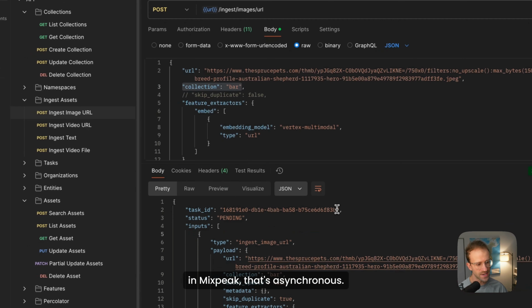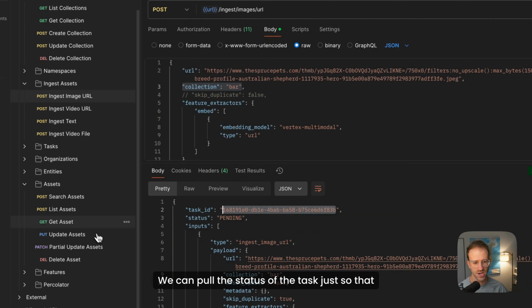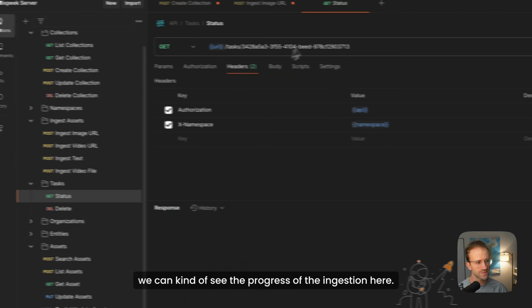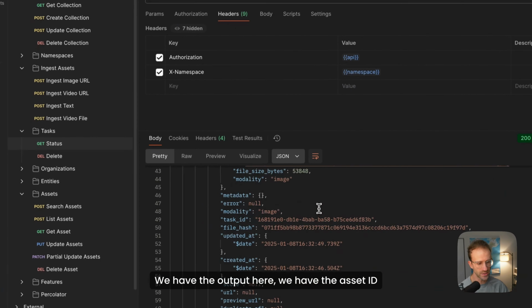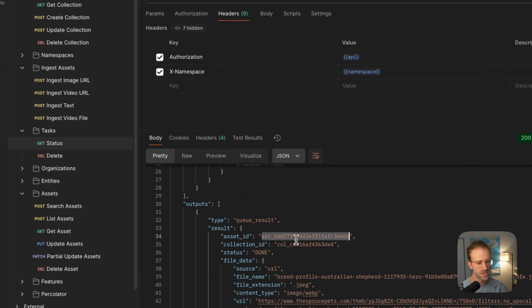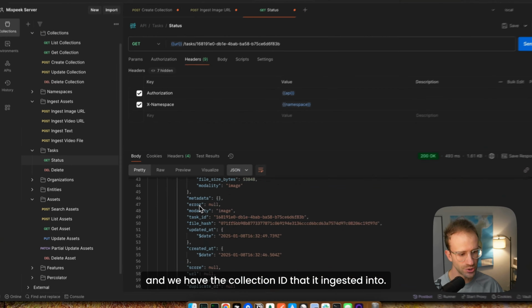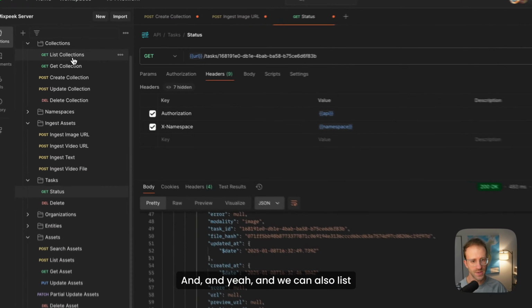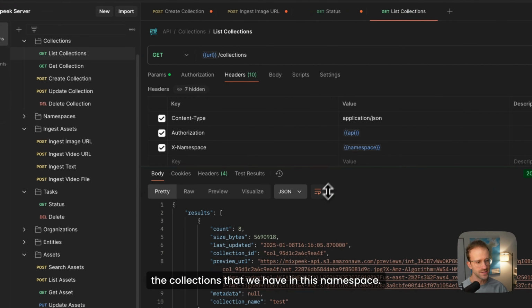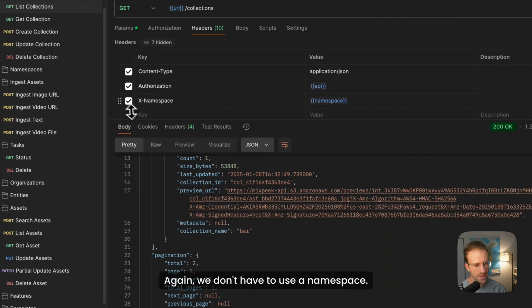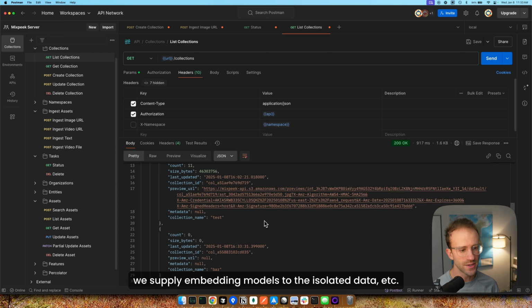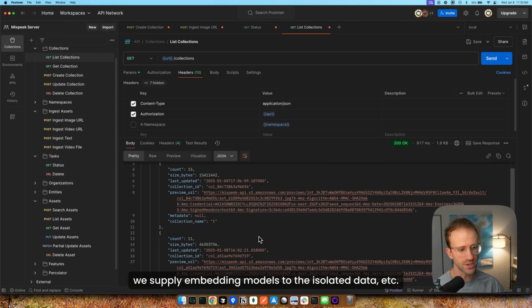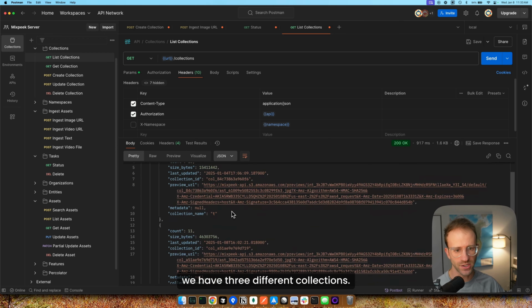And just like everything in Mixpeek that's asynchronous, we can poll the status of the task so that we can see the progress of the ingestion here. So it looks like it's finished. We have the output here, we have the asset ID, and we have the collection ID that it ingested into. We can also list the collections that we have in this namespace. Again, we don't have to use a namespace. Namespaces are just how we isolate our data, how we supply embedding models to the isolated data, etc. And in this namespace, we have 3 different collections.